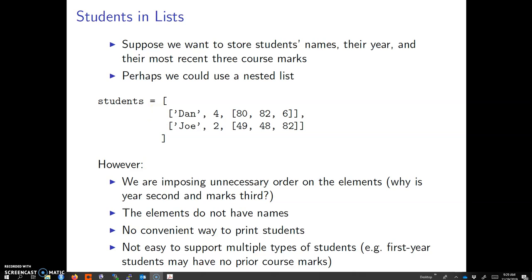They're stored in an object, and we could go and retrieve particular parts of this list object, but it's not convenient in any way. And what if we have students that are first year and don't have any course marks? Do we leave this blank? What do we do? It's not really obvious.